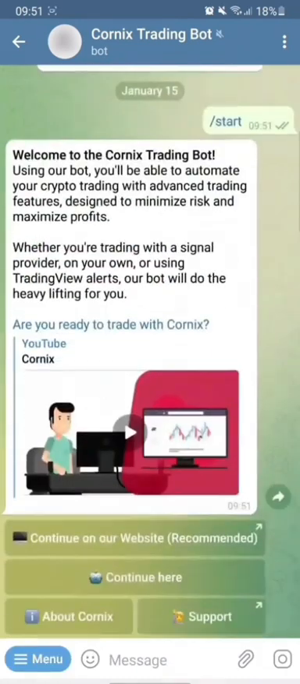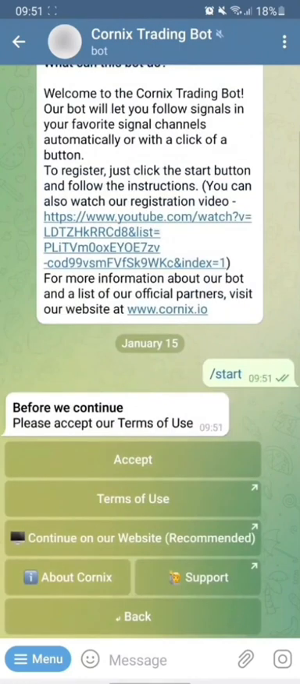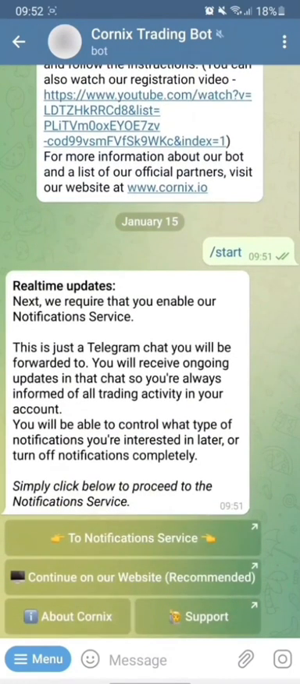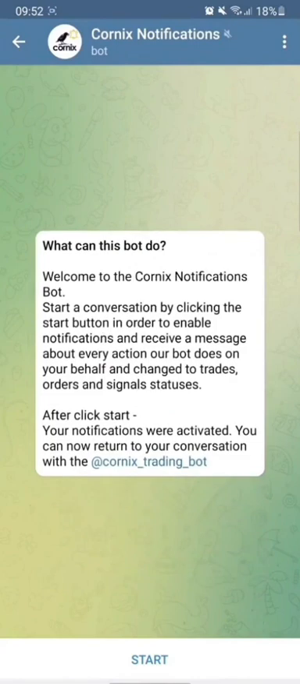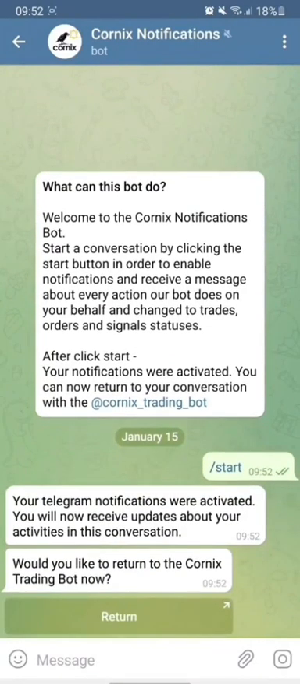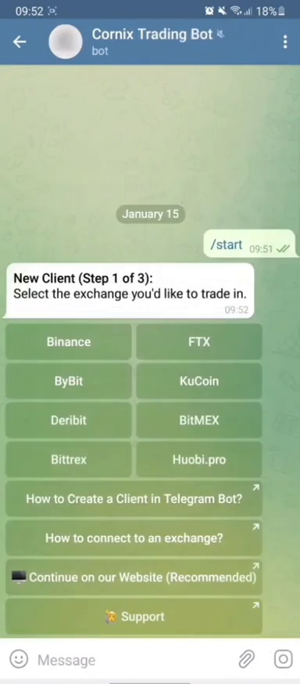Let's click on Start, and you will receive another welcome message. Now you need to enable your notifications and accept the terms of service. Go to Notification Service and enable Cornix notifications on Telegram. Click on Start and then return to the previous chat.